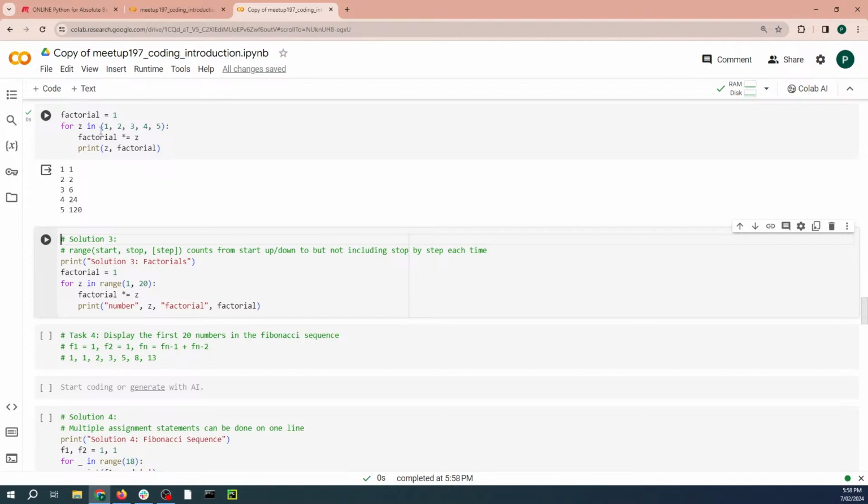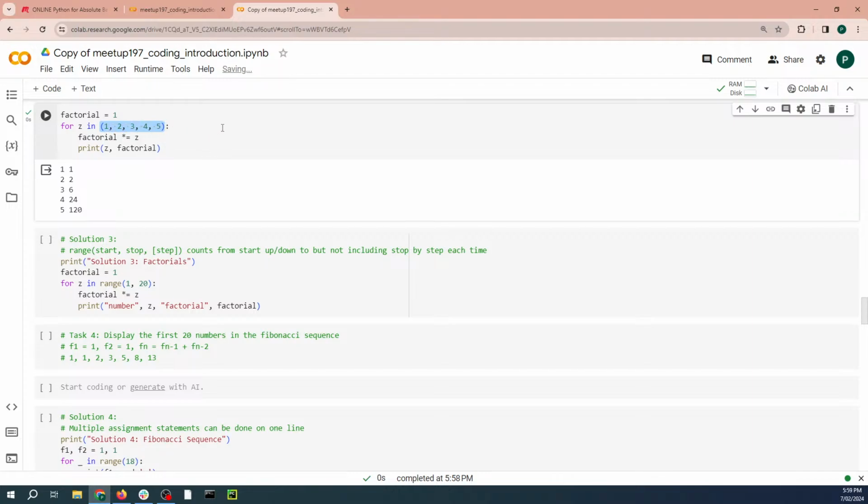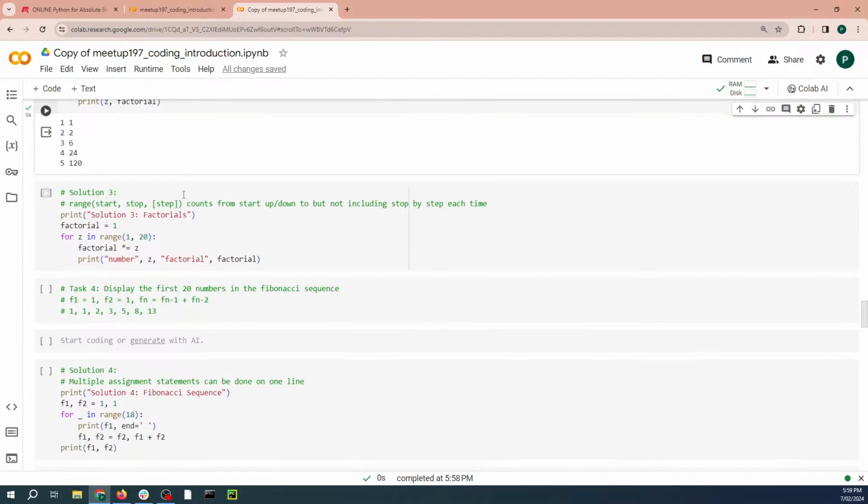Okay, so this works all right. It's going to get pretty tedious if we want to do the value of factorial 20. We'd write 1, 2, 3, 4, 5, 6, 7, 8, 9 all the way up to 20. So fortunately there's a function called range, and range will return all the numbers up to but not including the last number.